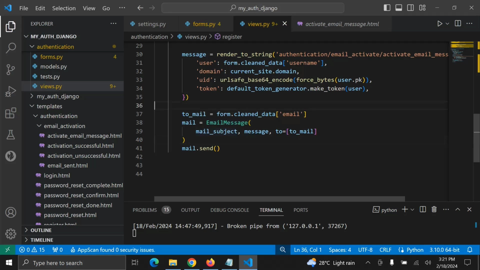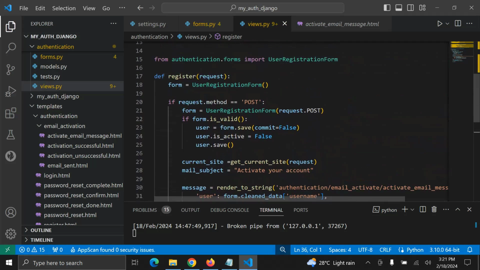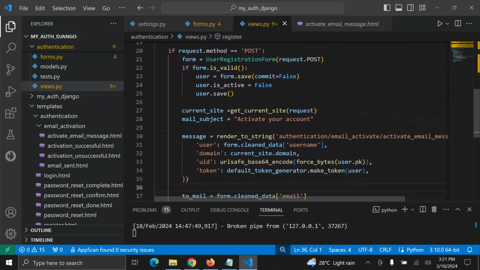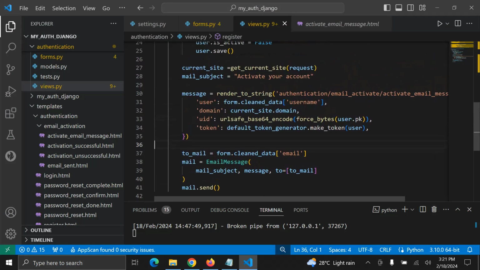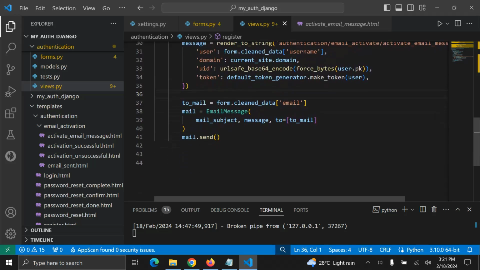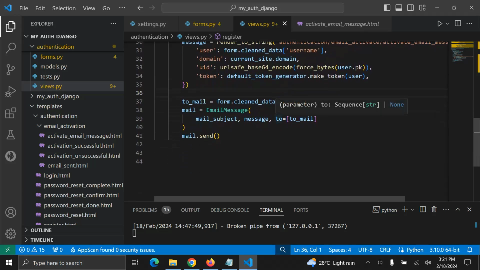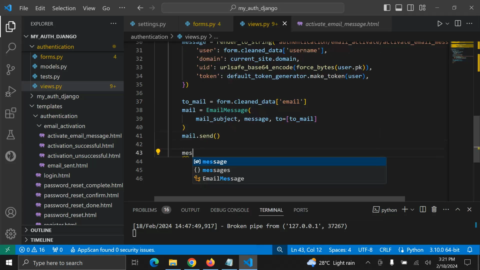Okay, we have specified the mail subject, which is this mail subject. We have specified the message, this is our message, and we have specified the recipient of an email. After initializing and packing our email, here we send our email to a user. So if everything is okay, we expect to get a message.